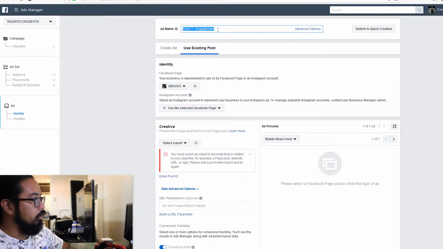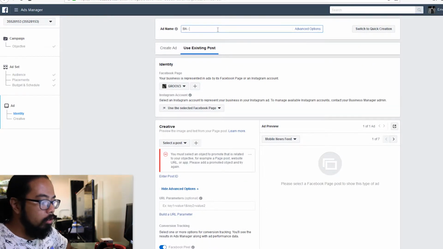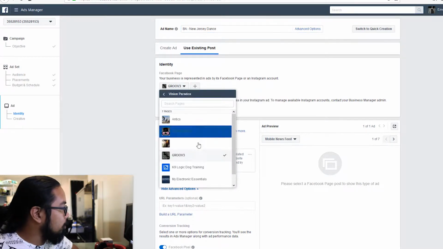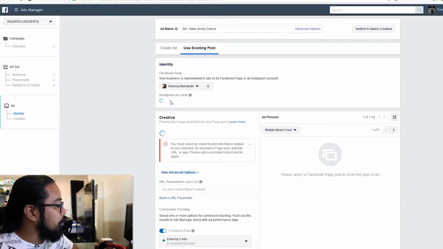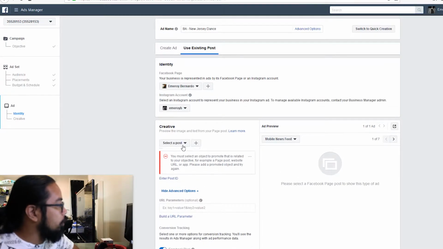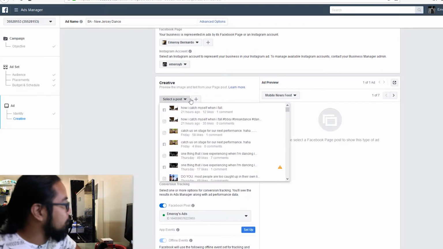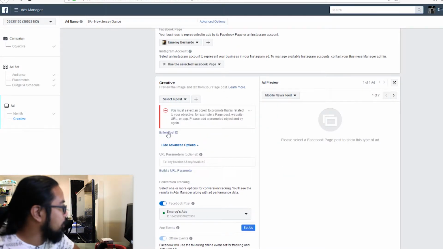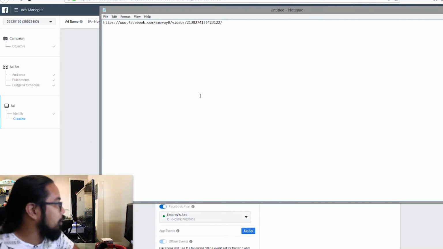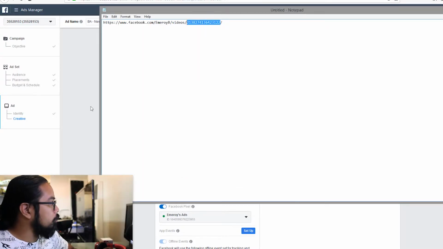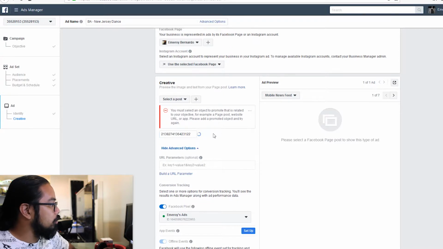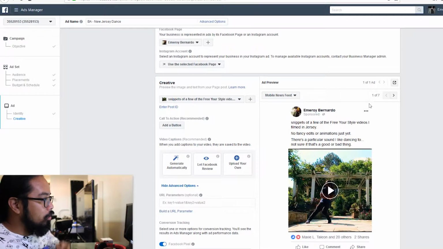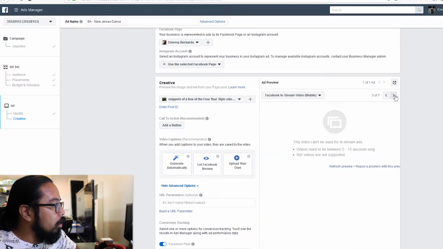Rename this. Again, naming conventions will save you time. Go to your Facebook page here, Instagram account, link it up if you want to. Boom, here's where the creative part is. Okay, you can either go here and select it. Some of these are warnings saying that it's not going to be compatible. You can enter the post ID, come back here, copy this number right here, boom, paste, submit, there's your creative. Bam. Okay, and you can even preview it on the other ones.